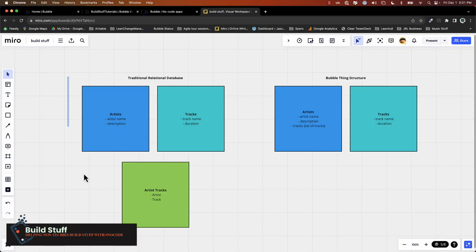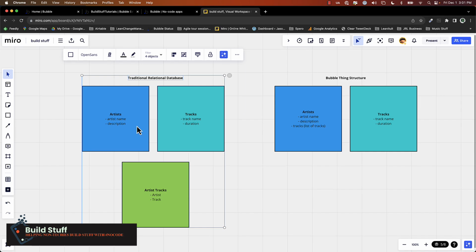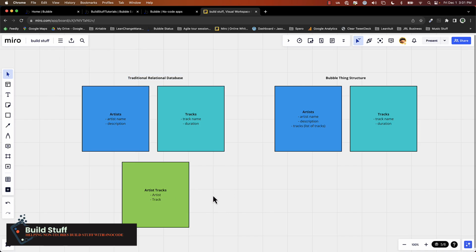So if you're not familiar with Bubble data structures, here's what a typical relational database would look like. You would likely have an artist table, a track table, and then some type of join table so you'll know what tracks are associated to what artist. There's a bunch of different ways you can do it, but just to simplify it, let's go with that.